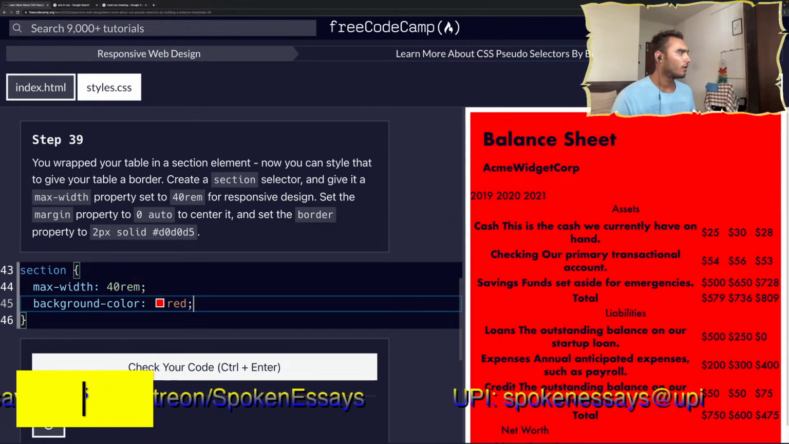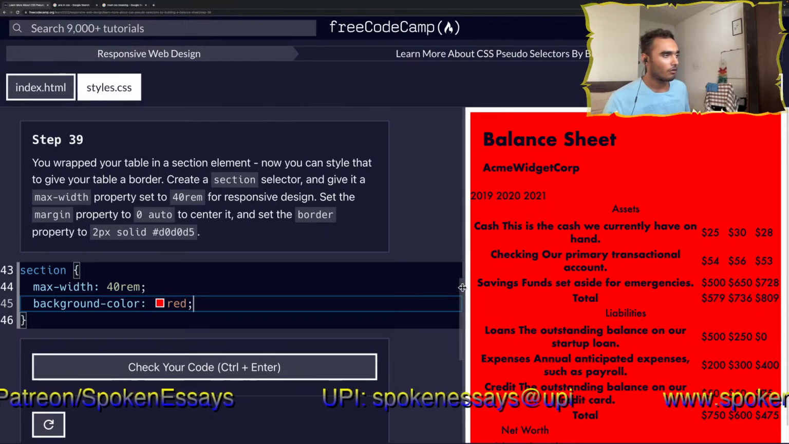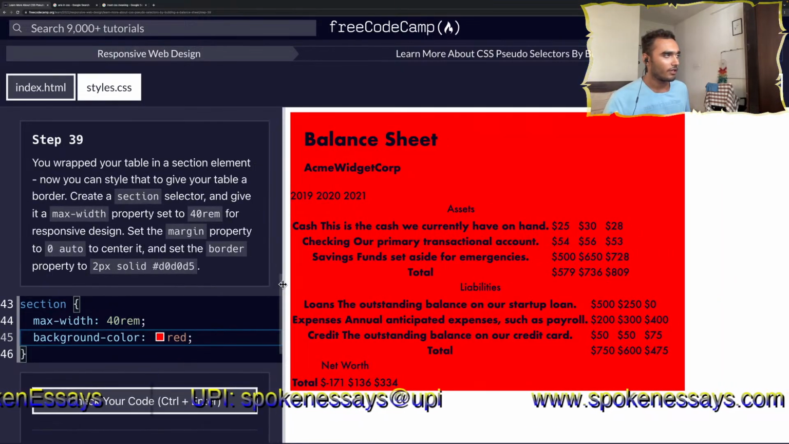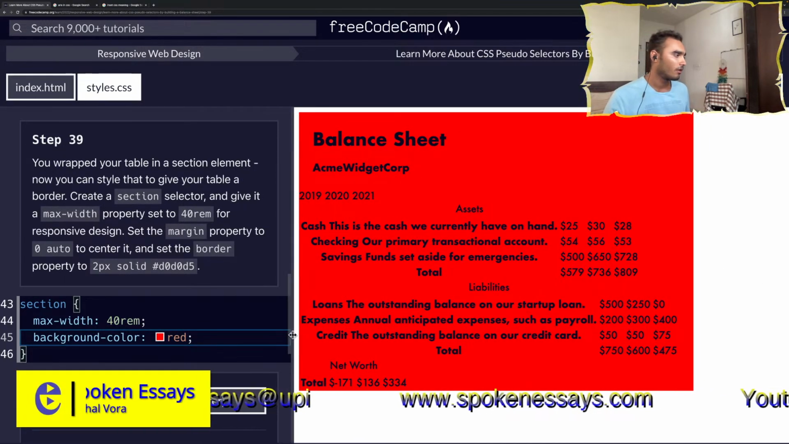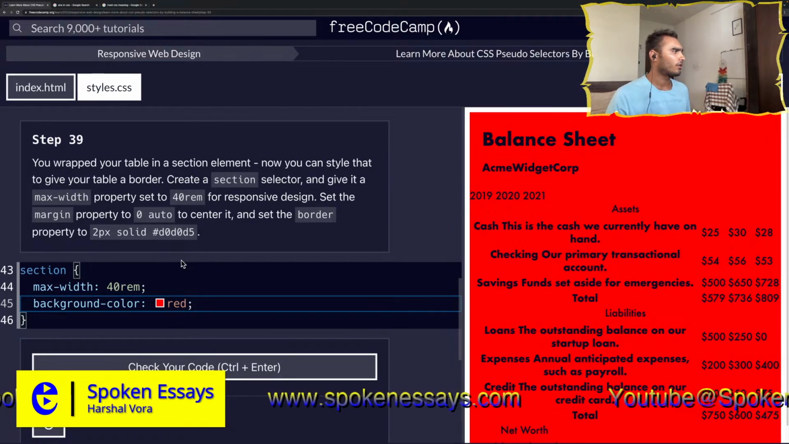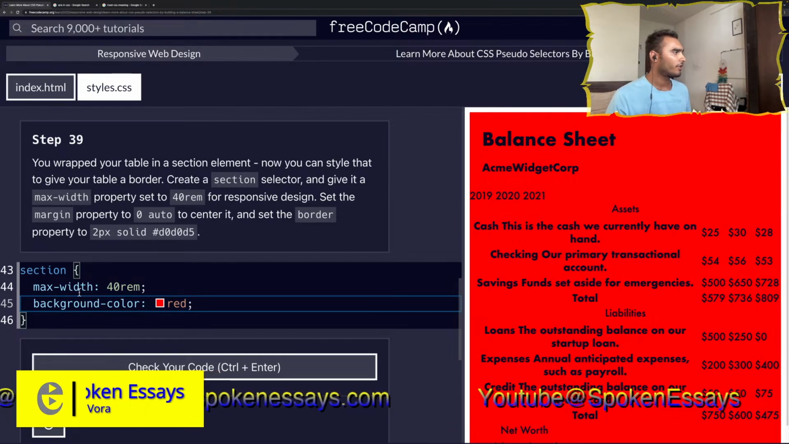So max width property, अच्छा, सबसे जितना बड़ा हो कर रहे, but it will not exceed a size. So 40 rem से ज़्यादा वो exceed नहीं करेगा. Okay. और क्या बता रहा है? Create a section selector. हाँ, बना दिया. Max width property डाल दी.